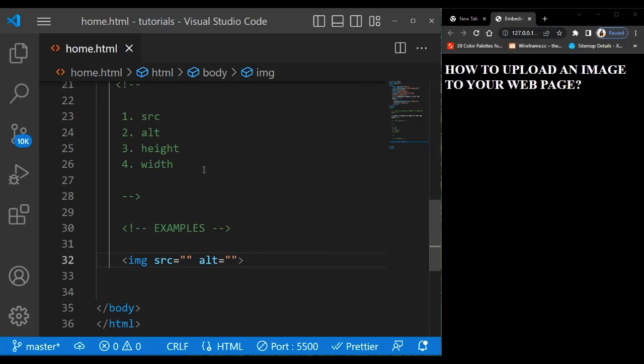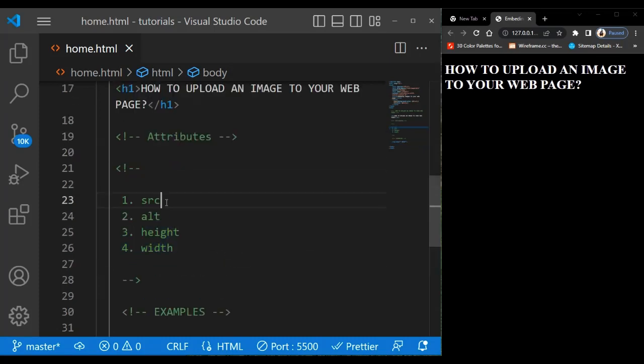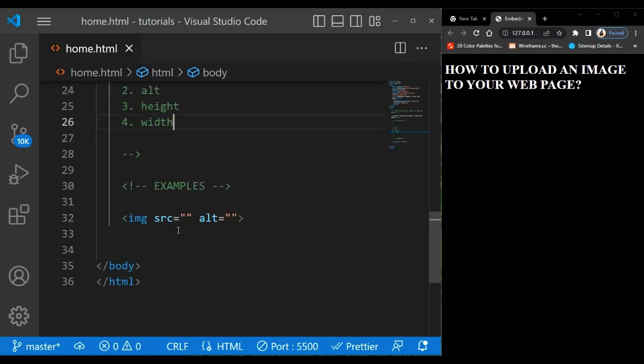And the other attributes: we talked about src, we talked about alt. Then there are other important attributes like height and width. We have to specify the height and the width of an image so that the browser can render it fast, because it will know how to print that particular image on the web page. It knows the height and the width of that particular image.